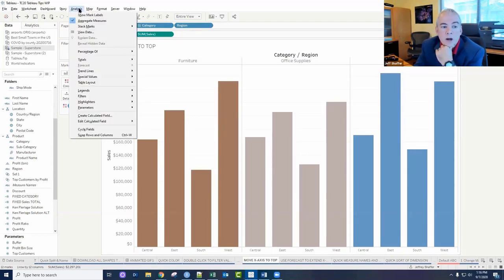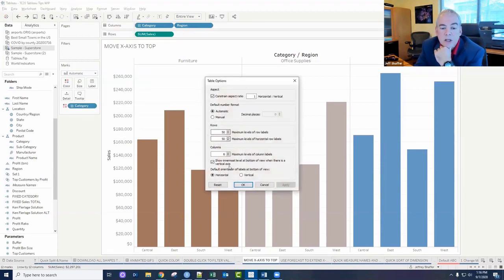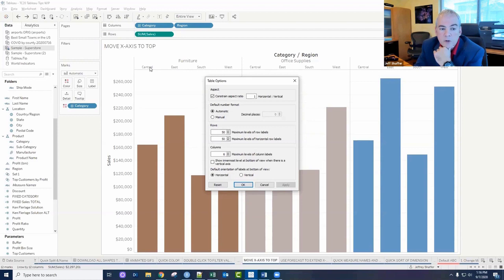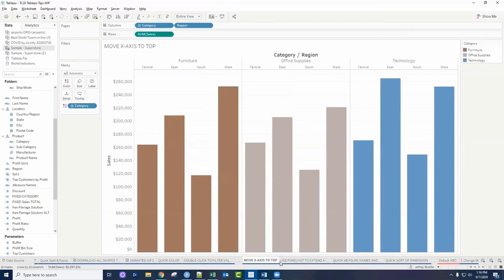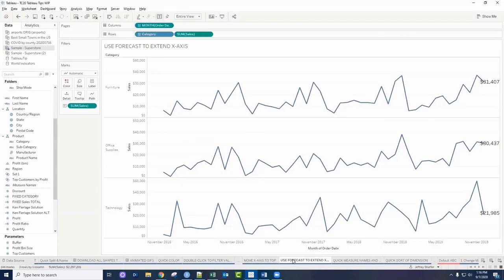And to do that, we're going to go to our Analysis tab. We're going to go down to Table Layout and go to Advanced. Under the Advanced Table Layout, there is a checkbox that says Show Innermost at the bottom. We're going to uncheck that, just click Apply, and you'll see now that Central, East, South, and West has moved up to the top. So a quick way to move all of your pills up to the top.